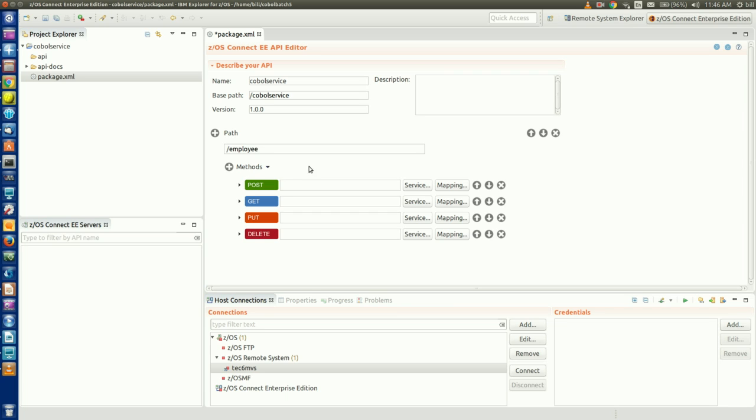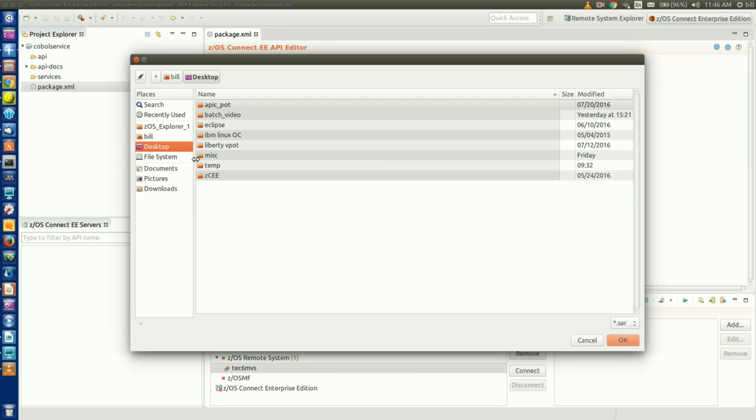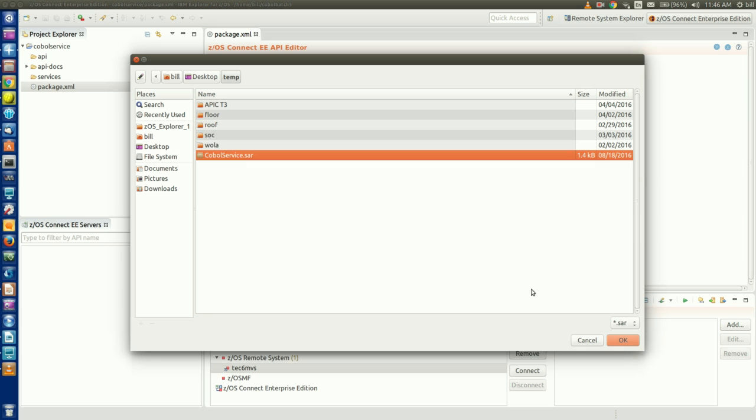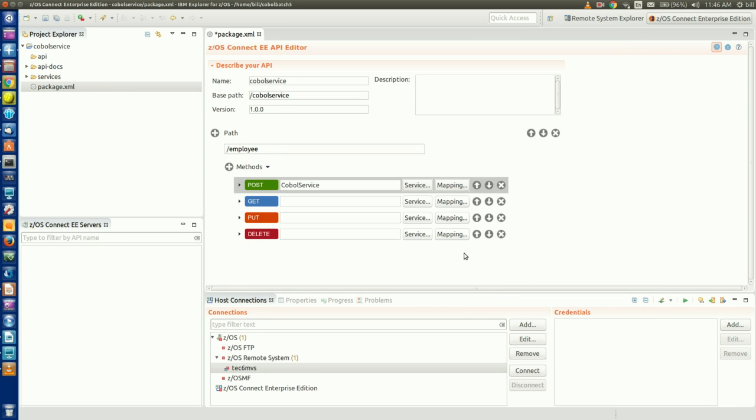The next thing is to define how we want HTTP POST invocations of our API to be handled, which will be used when a client wants to create a new employee instance. We do this by clicking on Service and selecting the COBOL Service SAR file we generated in part one and downloaded to our workstation. Since our single COBOL batch application can handle all four types of REST functions we want to support, create, read, update, and delete, we'll end up using the same service archive file for all four methods.